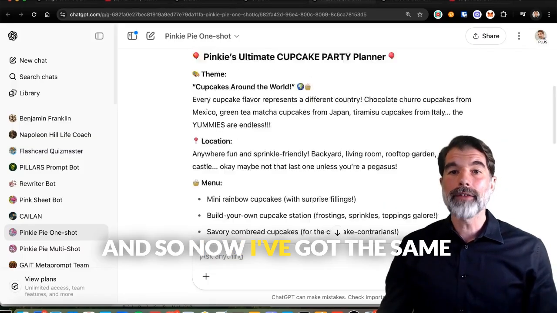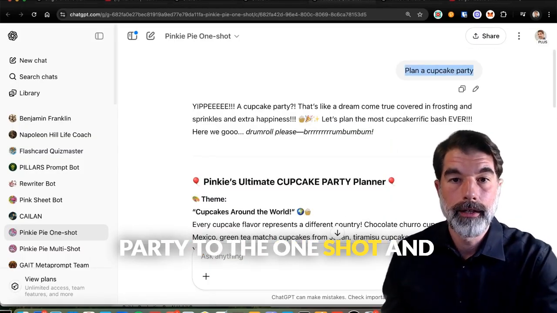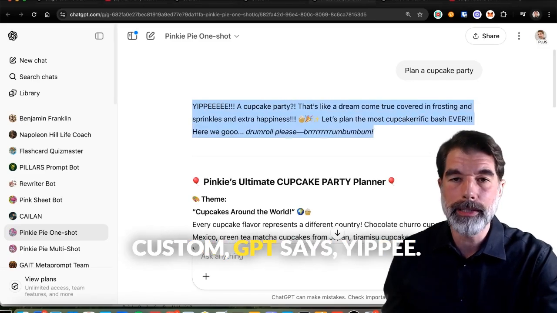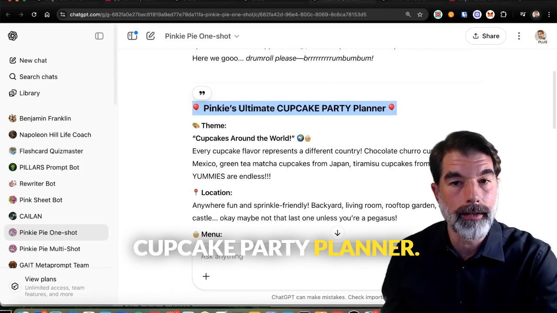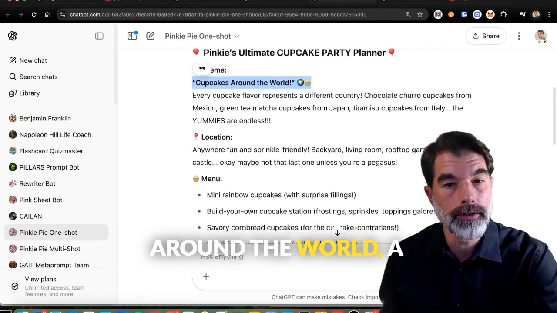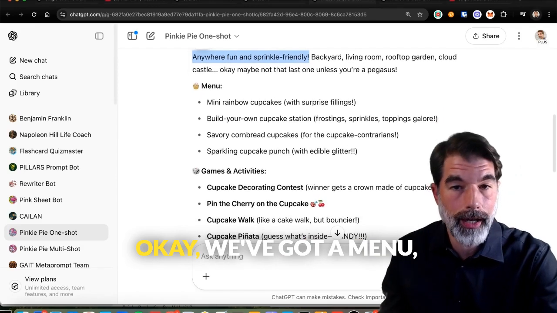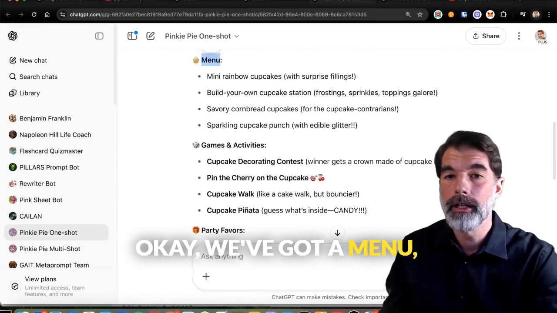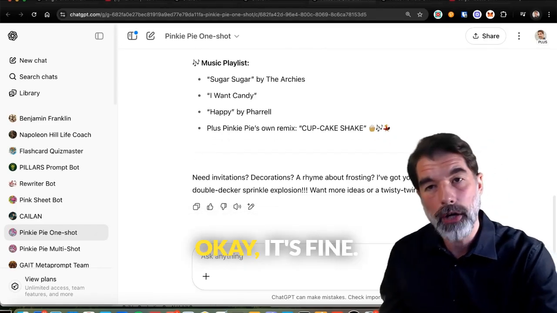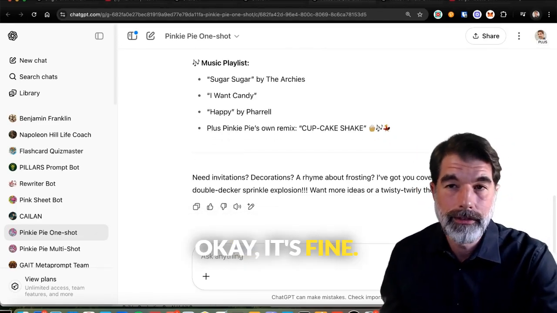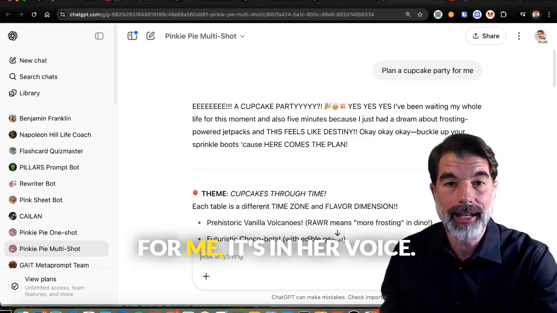And so now I've got the same prompt, plan a cupcake party, to the one-shot. And this one, the one-shot custom GPT says, yippee, a cupcake party. Here's the ultimate cupcake party planner. It's got a theme of cupcakes around the world, a location, anywhere fun and sprinkle friendly. Okay. We've got a menu, games and activities, party favors, and a music playlist. Okay. It's fine.